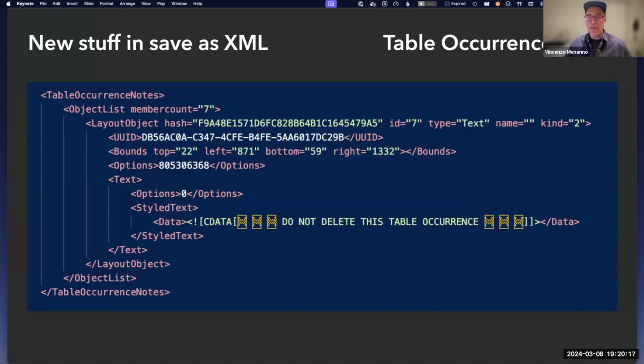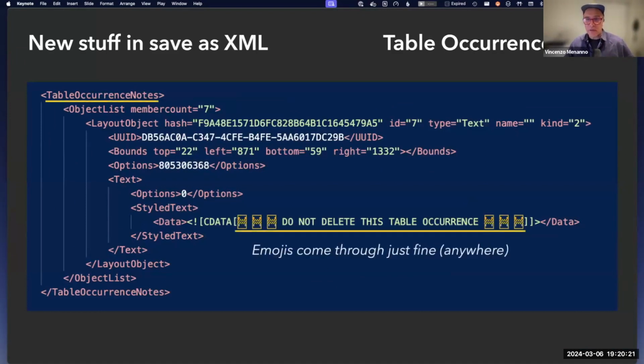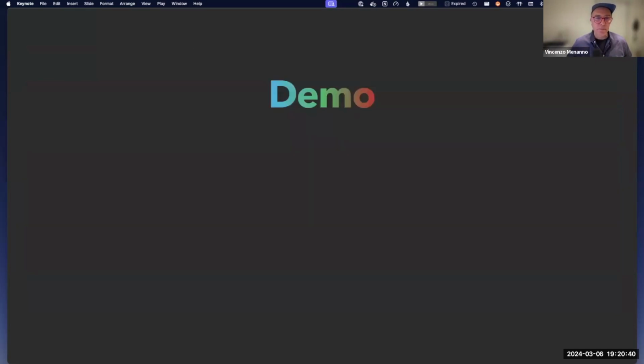The other thing that we have is we also have table occurrence notes that are captured. And you can put, like I like to do, emojis everywhere, and they just come through just fine. So you can put emojis in script steps and calculations, table occurrence notes, anywhere you like. And the XML carries those over just fine.